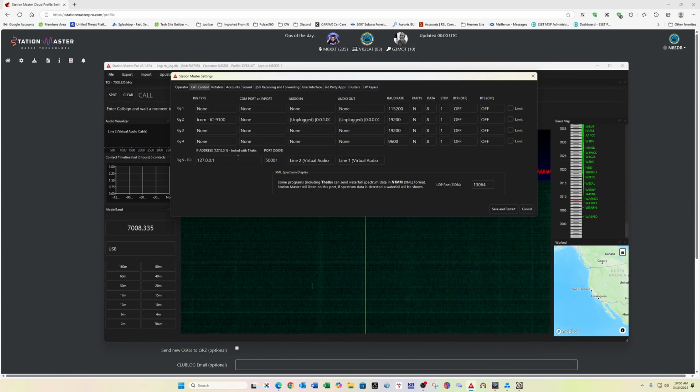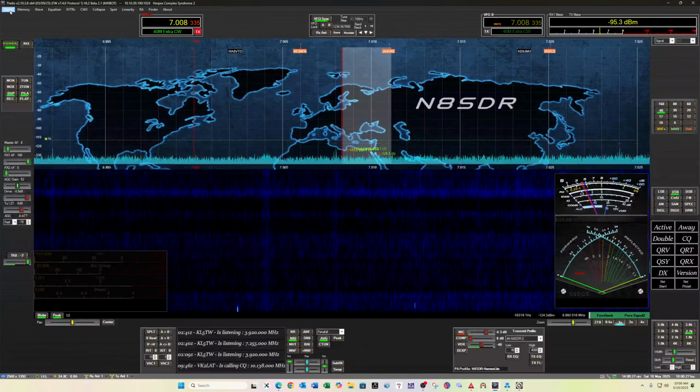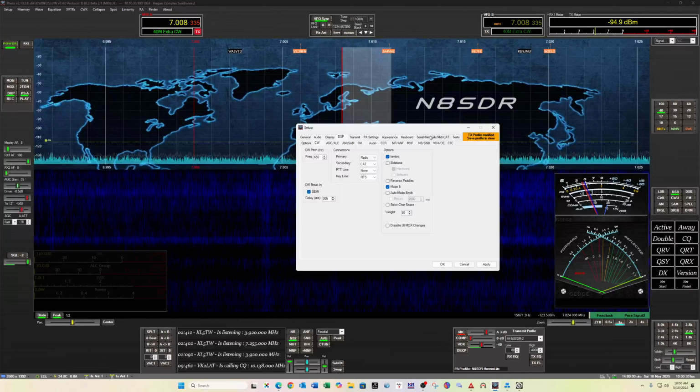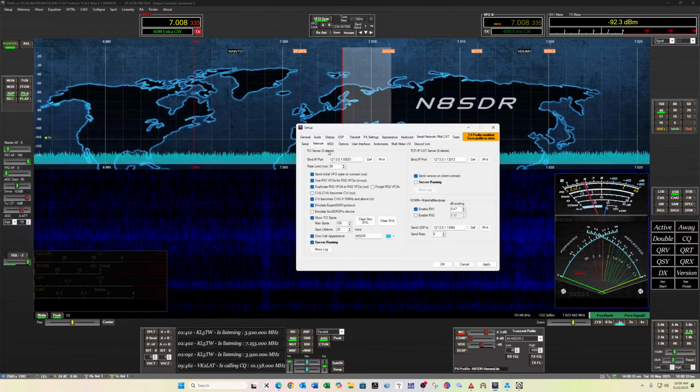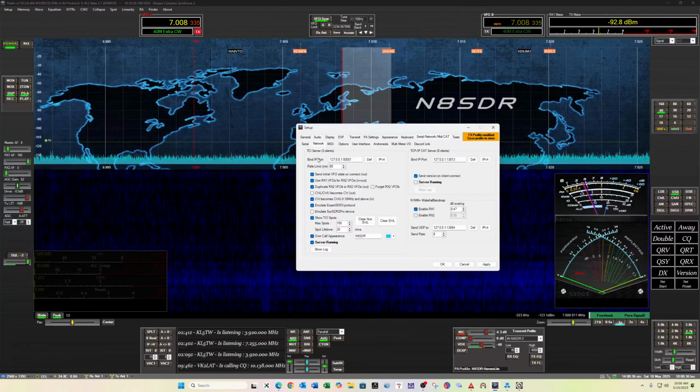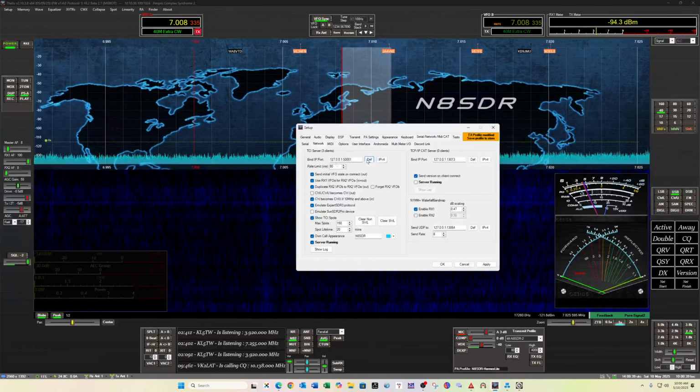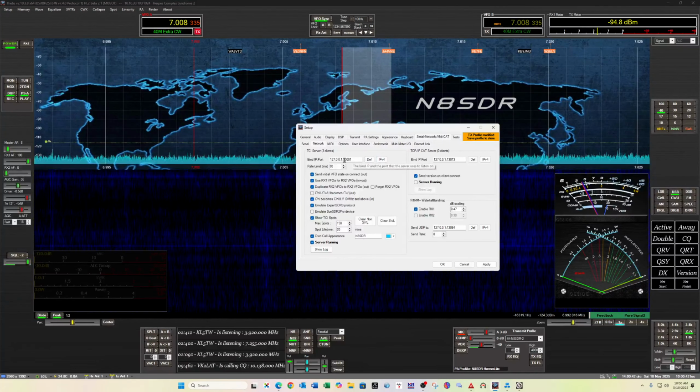But for TCI, you're going to need your local IP address of the system that's running Thetis. This would be typically your local loopback 127.0.0.1, and whatever UDP port you have set up in Thetis as well. Typically that would be 50001 or 40001. You can find those within Thetis itself, underneath the setup tab. And then you want to go to serial network MIDI CAT control and click on the network tab. And here you can find your local IP, and whatever port you choose to use for TCI.